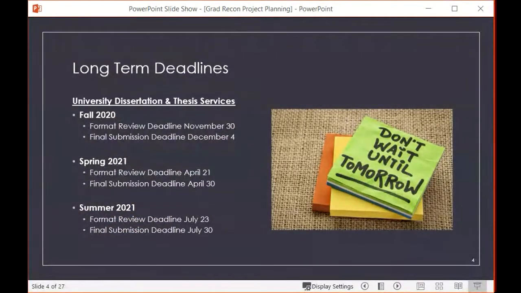All right. If you're writing a dissertation or a thesis, when I'm talking long-term deadlines, I mean like years, possibly. So you need to think about the long term. Starting with graduation, when do you want to graduate? And if you're doing a thesis or dissertation, when does that need to be submitted to the University Dissertations and Thesis Services office? And before that, you need to have it submitted to your committee and approved and do your defense. So there's a lot of really long-term deadlines you need to work backwards from.